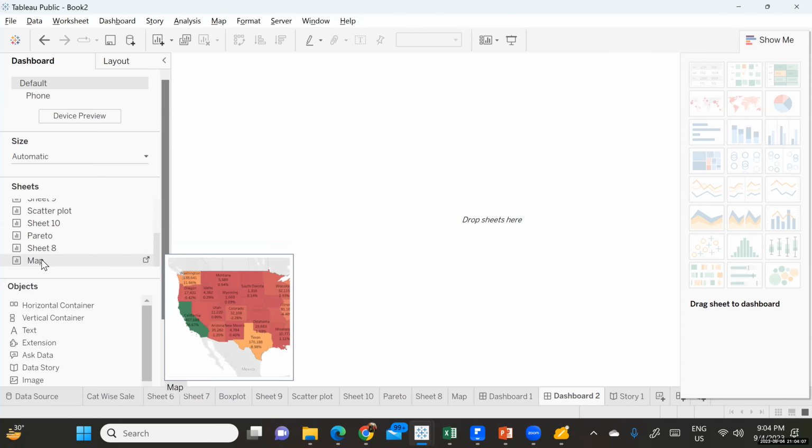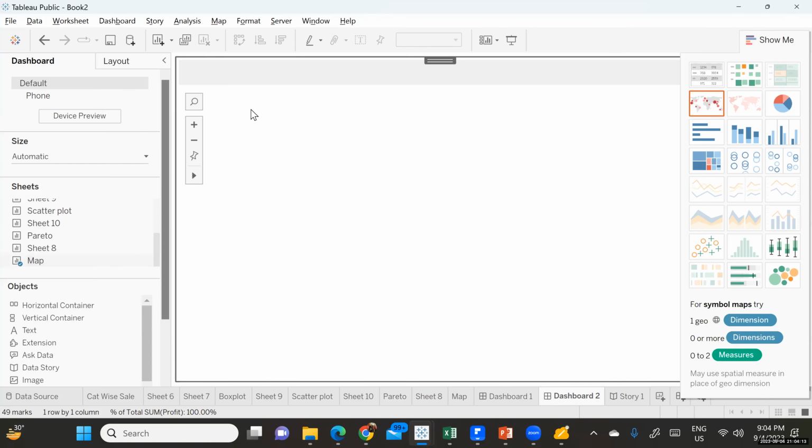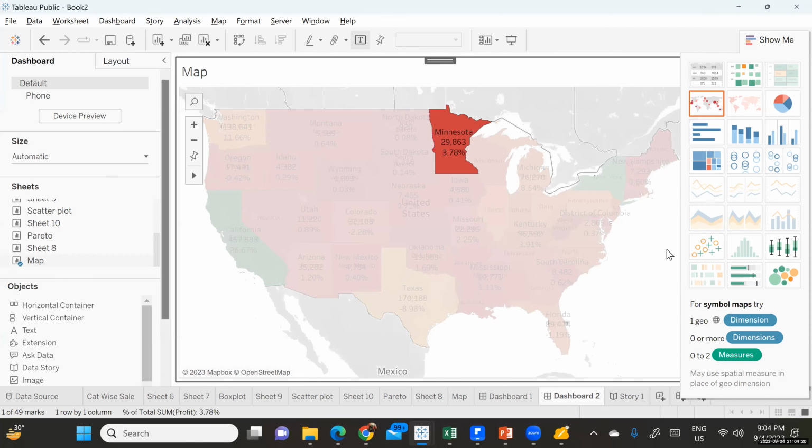I drag my map from here and you can see the shape. And I leave it. It will adjust automatically.